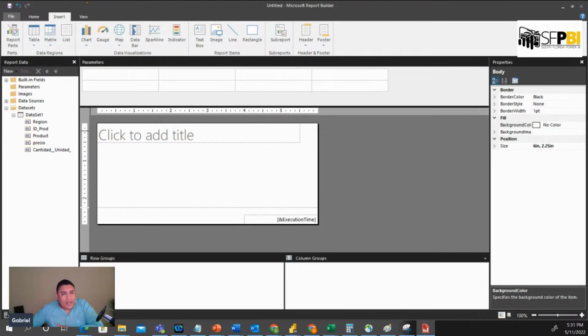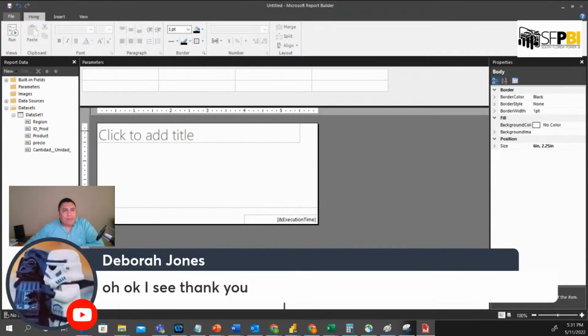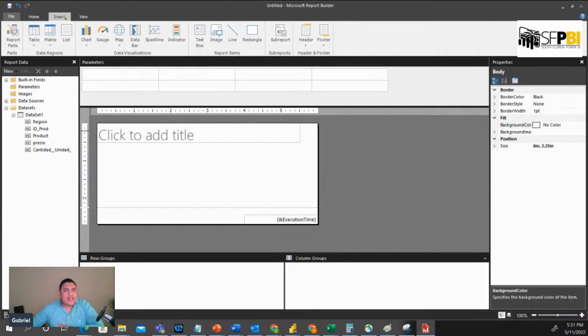Okay, I don't want to go too fast because probably you get lost when you are trying to follow me, right? Then let me go a little more slowly. In the top menu, you will see the second option, which is insert. In insert, I am going to select table and we'll select insert table.